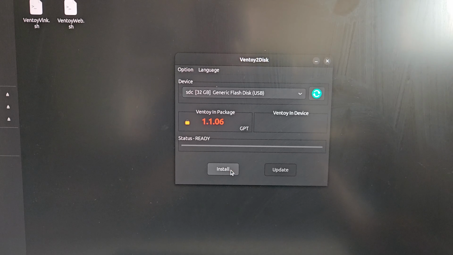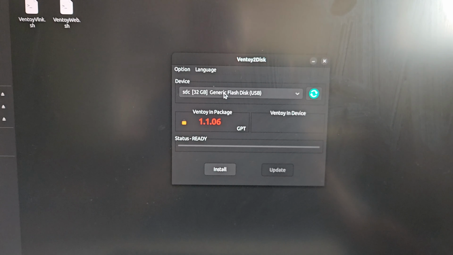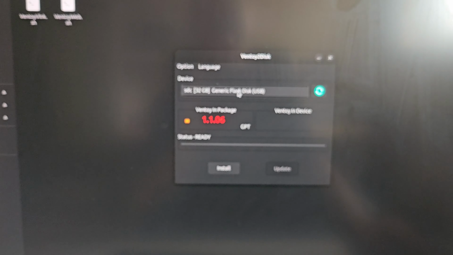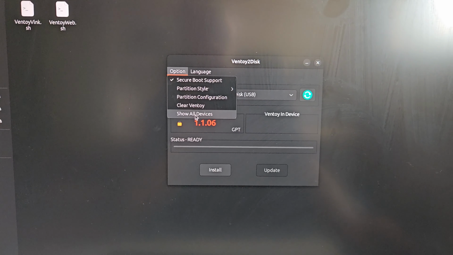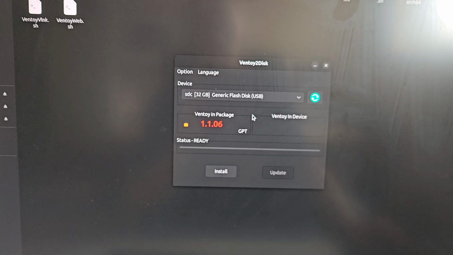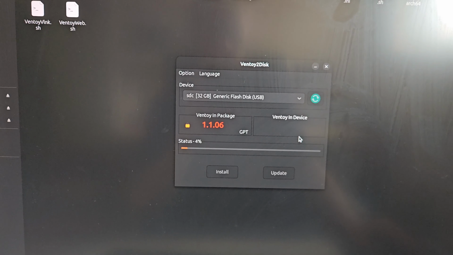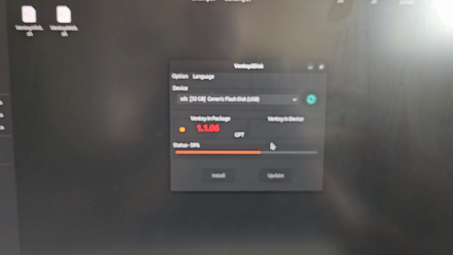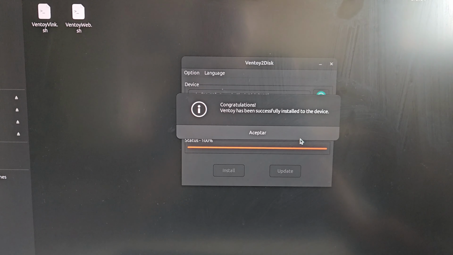I'm just going to hit install, but make sure you choose the correct device in this menu, because you don't want to accidentally wipe something you shouldn't be wiping. And if your device isn't showing up, hit option, show all devices, and then suddenly you get your other drives. Install, yes, yes, and it'll take not even a minute in most cases. And when we're done, Ventoy's on the device.